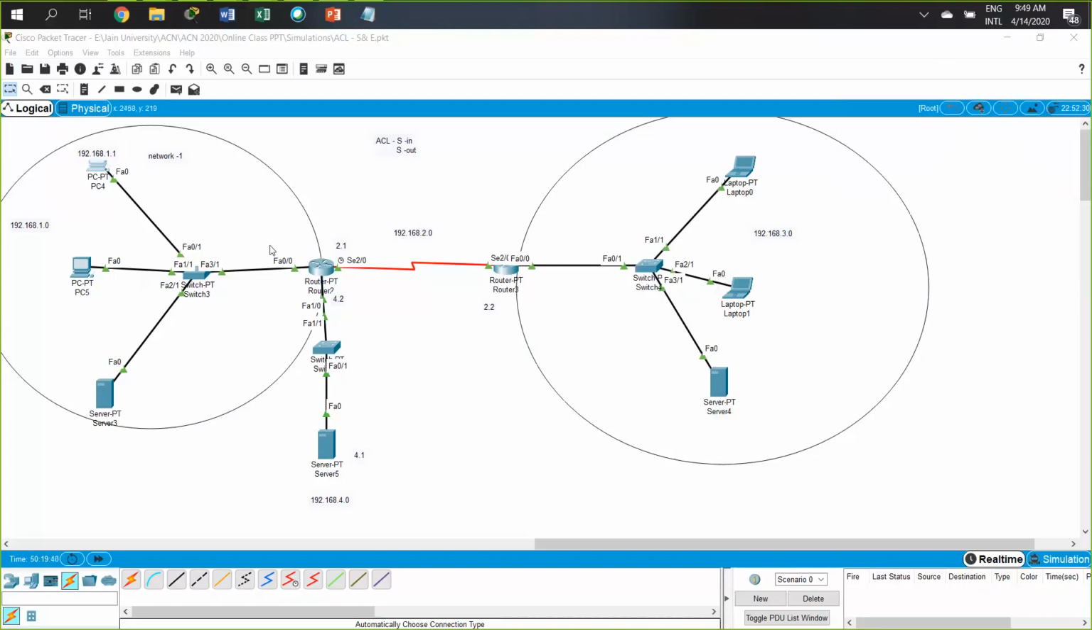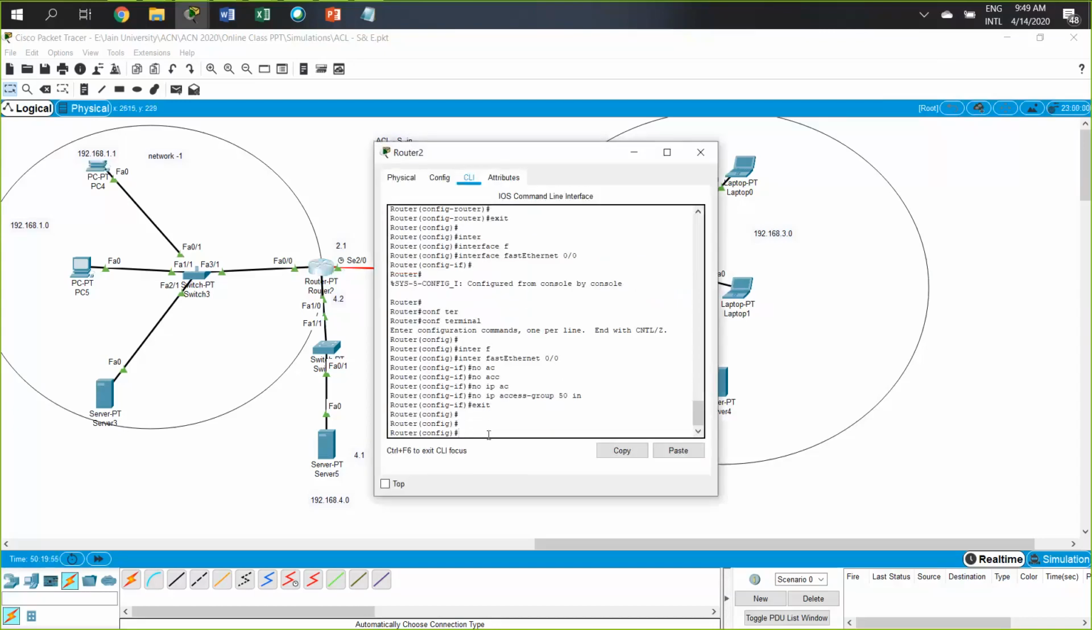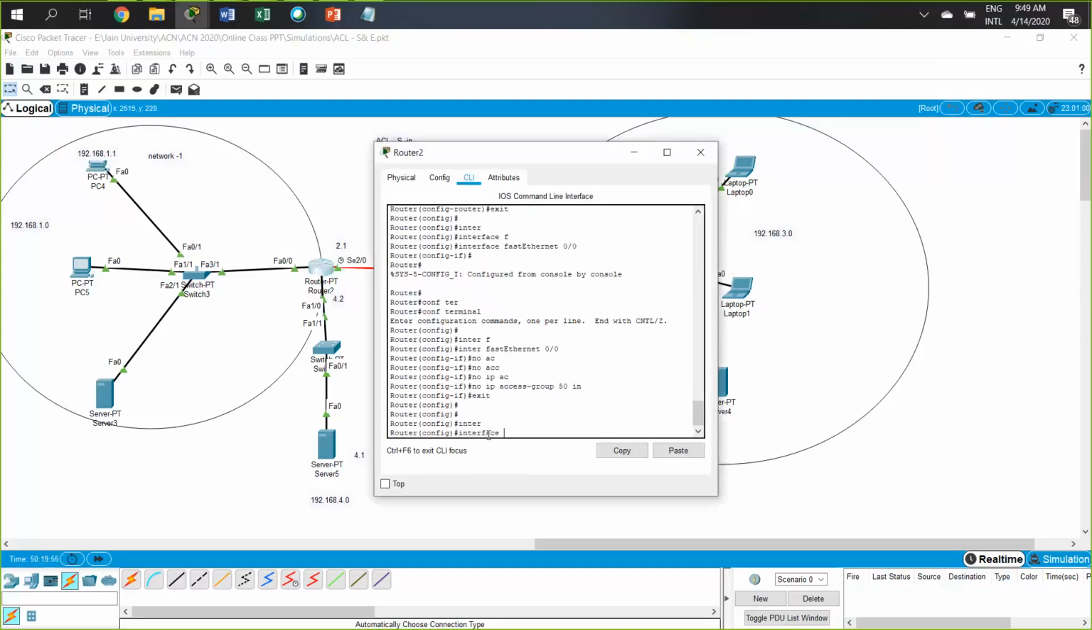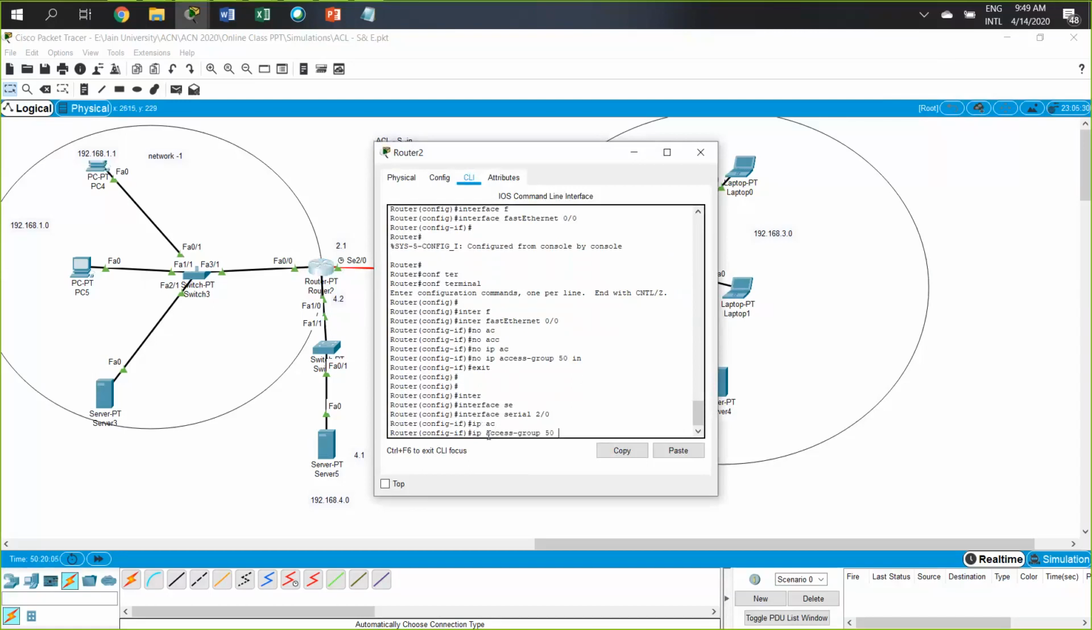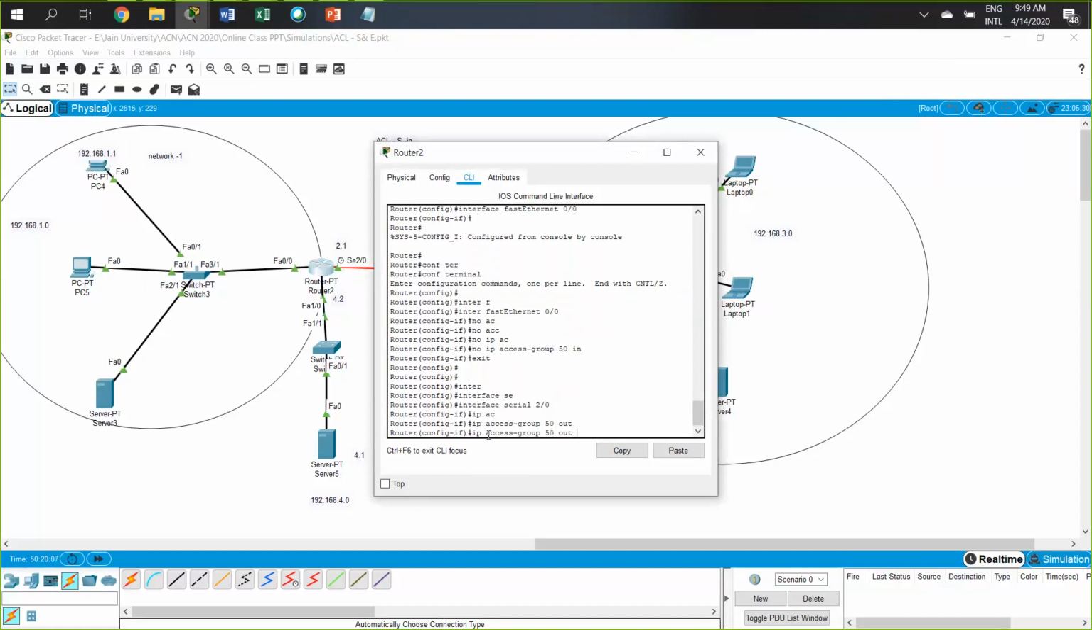Okay, now I've removed the ACL here. I'm going to configure the ACL here as outbound and see what the effect of an outbound ACL is. Okay, so let me go to that interface. Exit. I'm going to the interface serial 2/0, and I'm going to say ip access-group 50 out.